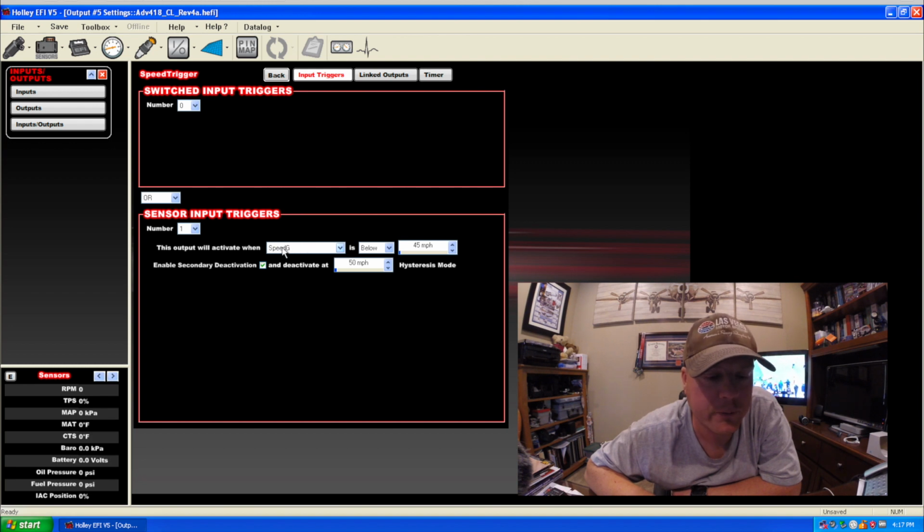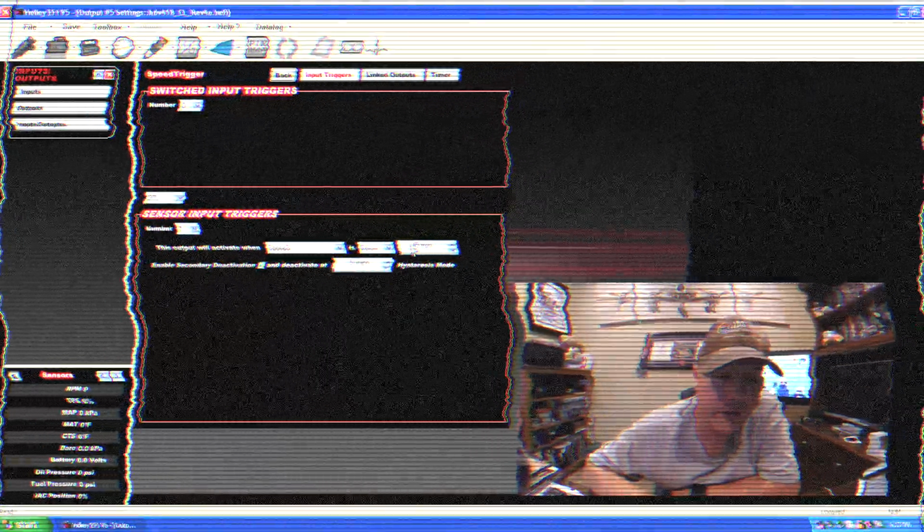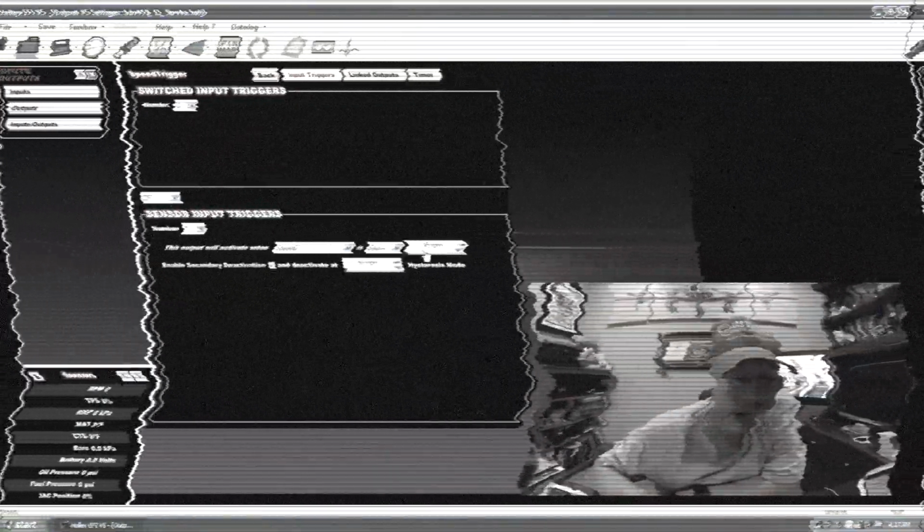I've got a 700R4 with a Hall effect sensor on it, so I can't utilize the built-in speed logic. So I have my own custom speed input. But if you have the speed wired up to the Holley speed, by all means use that speed, but this should be in miles per hour. And then basically when it's below 45.